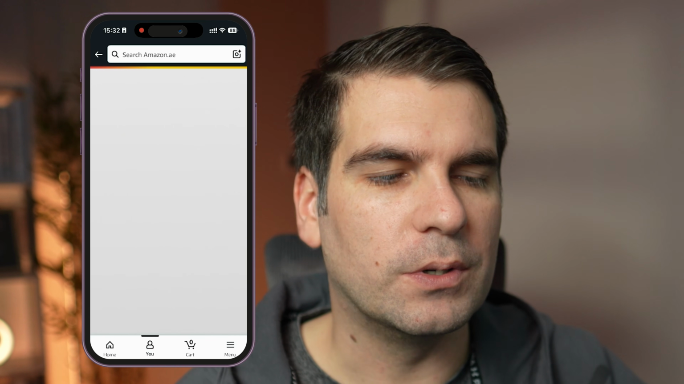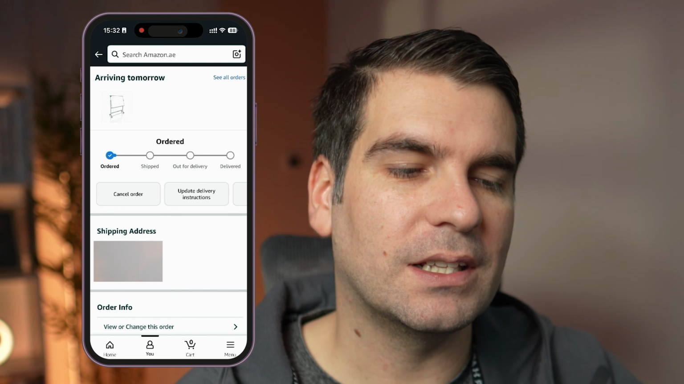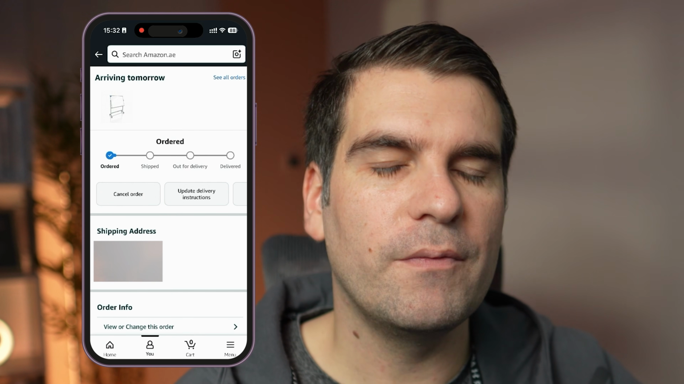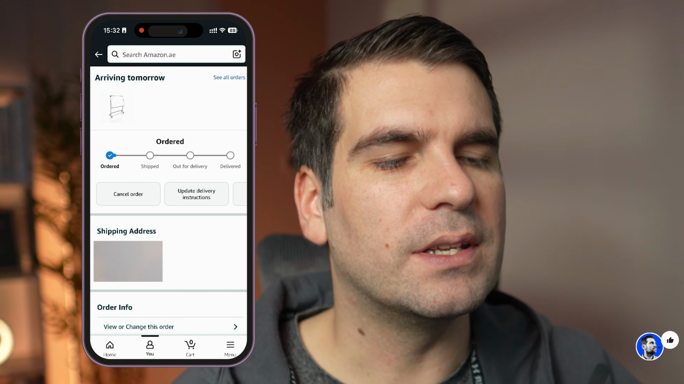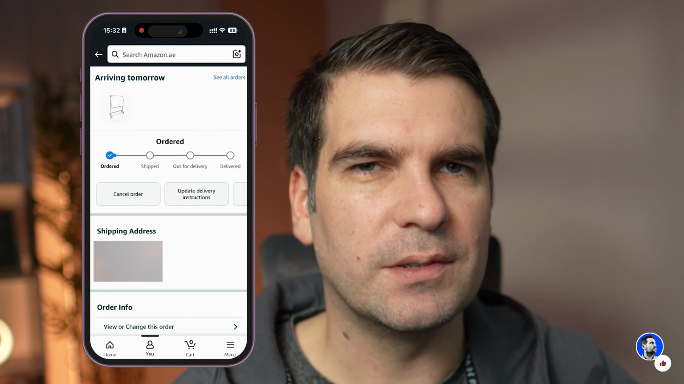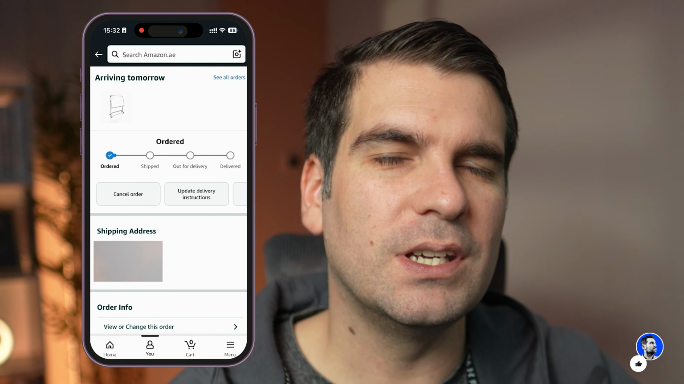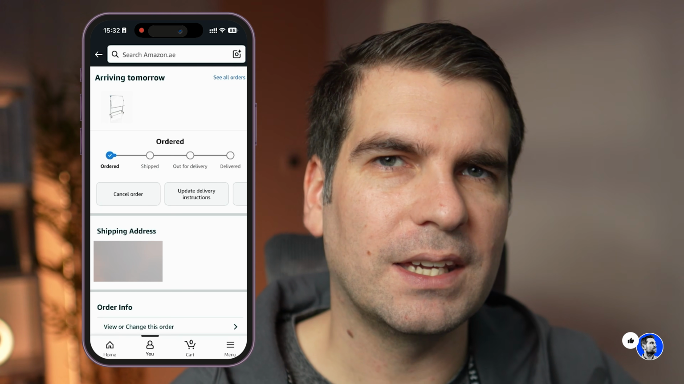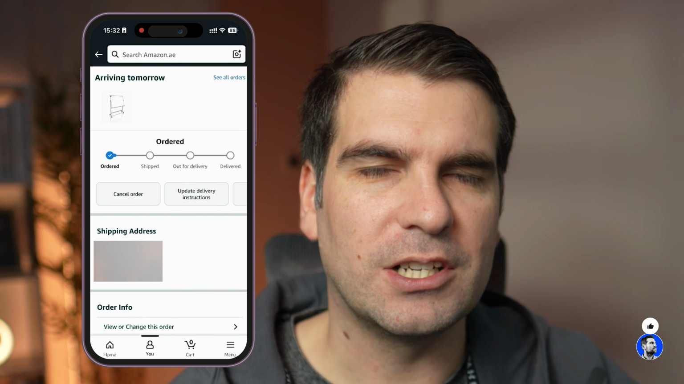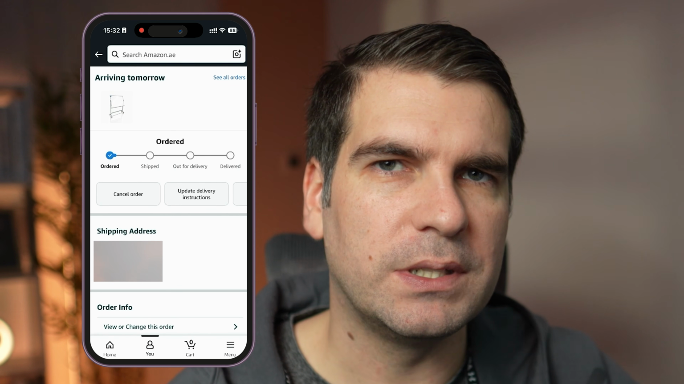If I click on that order, it's then going to basically show you a tracking element. Now, I've only just placed this order, so it's not going to show you a lot of details. But if you're expecting a delivery, you can click on this and it's going to give you all the tracking information that you would actually be looking for in relation to this particular order.